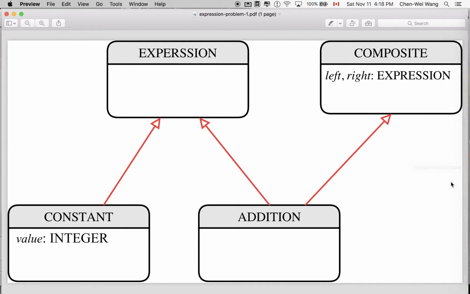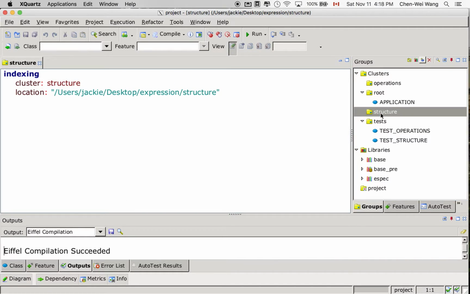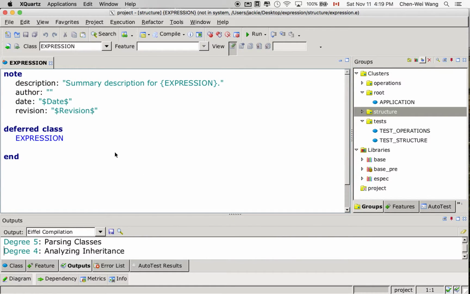Let's now go to our EiffelStudio here. From the previous tutorial, you should have a cluster called structure over here. Let's create a new class and call that expression. The expression class should be deferred because you should not be able to create an object of dynamic type expression. That's only there for you as a static type. So you can have polymorphism with either constant or addition as the dynamic types. Let's create. Okay, it's deferred.